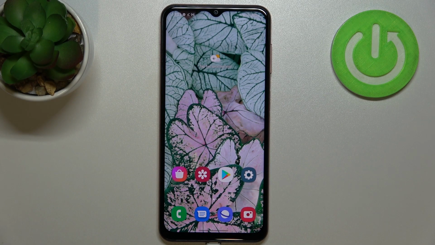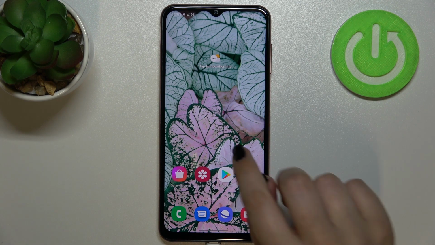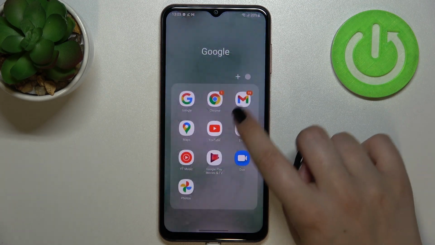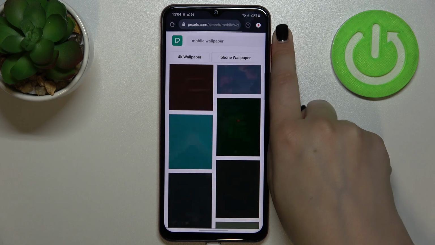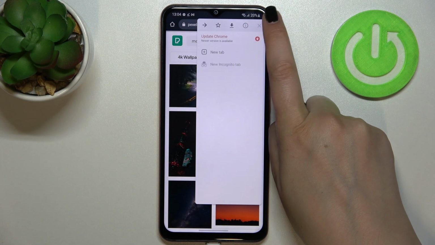Hi everyone, in front of me I've got Samsung Galaxy M13 and let me share with you how to clear the browser on this device. So first of all, let's find and open your browser, and in my case it will be Google Chrome. And now let's simply tap on this three dots icon in the right upper corner.